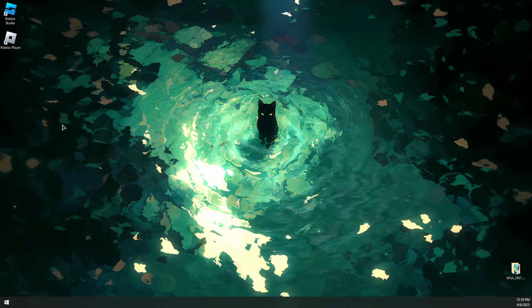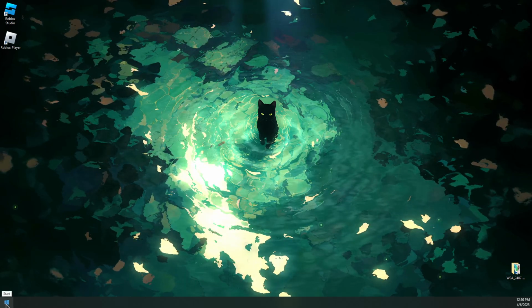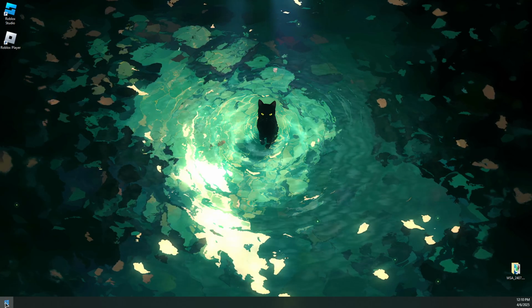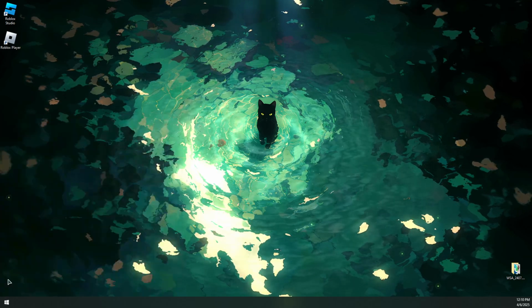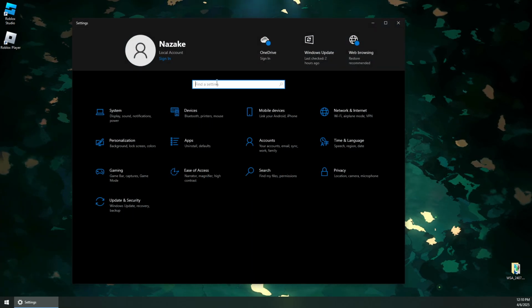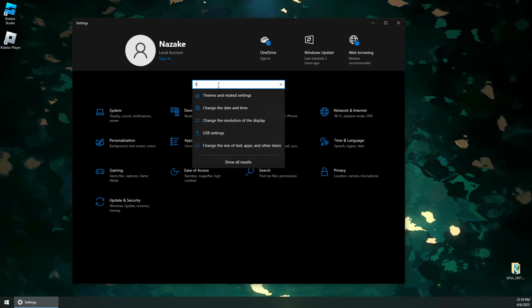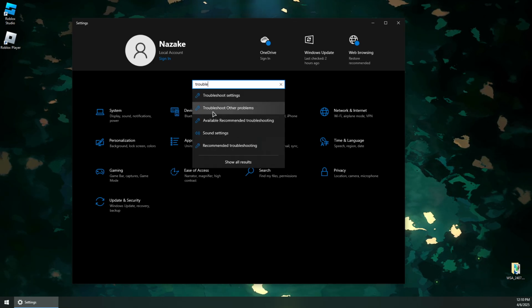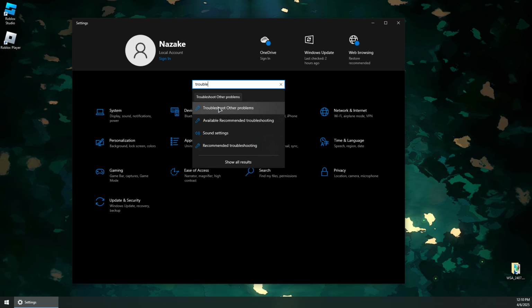So if the servers are operational, you can simply click on the Windows Start button here and then go to Settings, and then in the search bar type Troubleshoot and then click on Troubleshoot Other Problems.